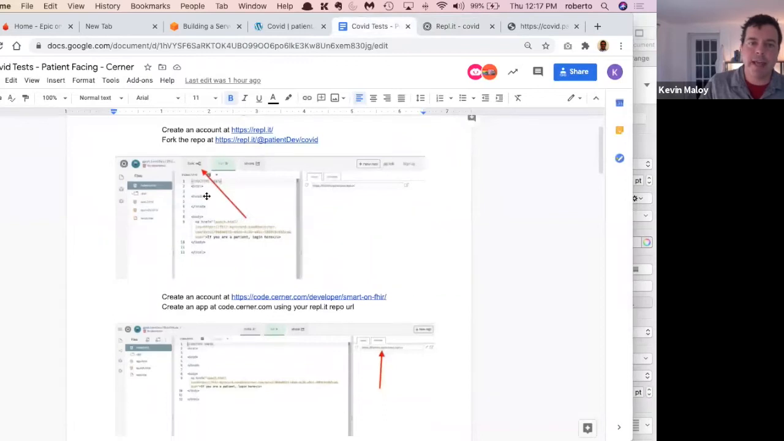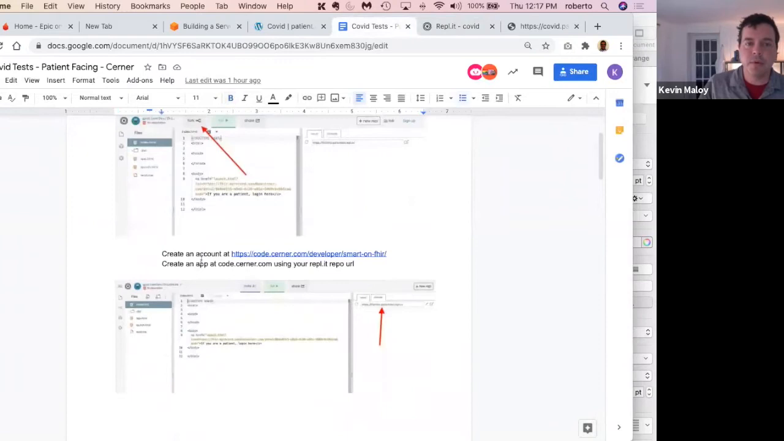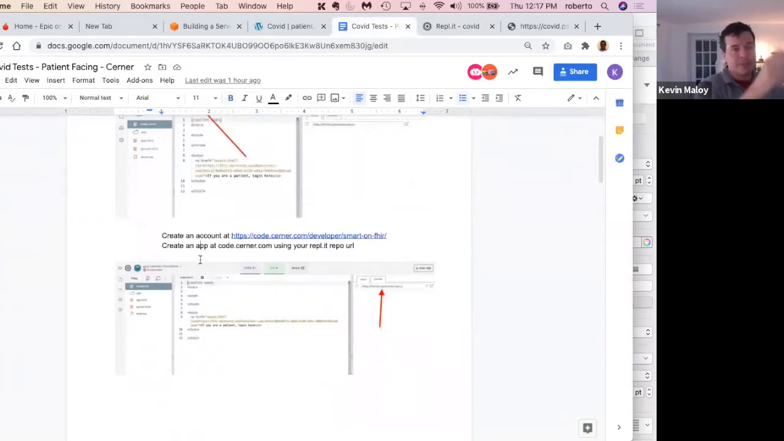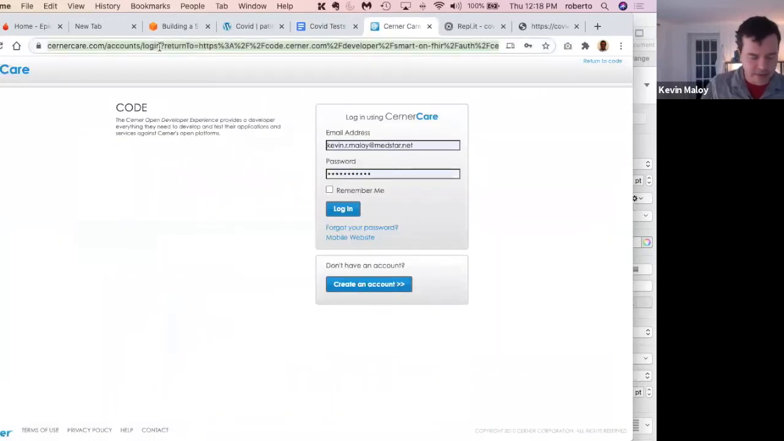So if you have forked that, we now have a web server that's up and running and can serve our code. Like I said before, you need to have a web server, and then you need to have your app registered at an electronic health record company. We're going to use Cerner. So if you go to code.cerner.com/developer/smart-on-FHIR, and when this loads here, I will paste it in here in case you need it. Might have some extra things, but that should work for you.